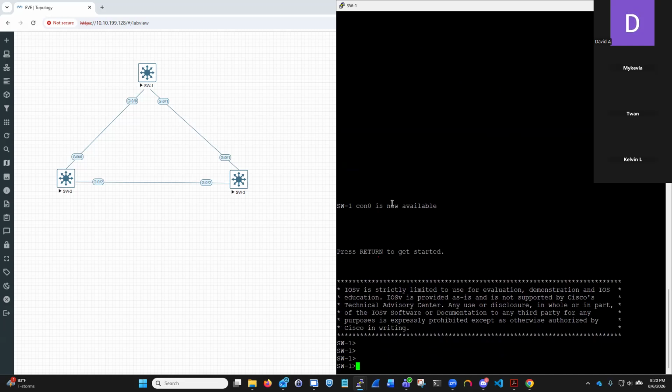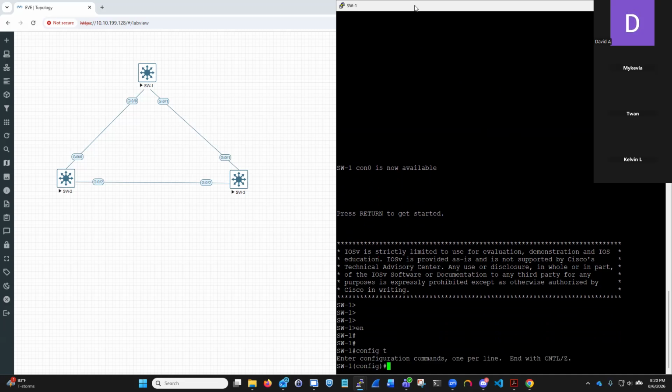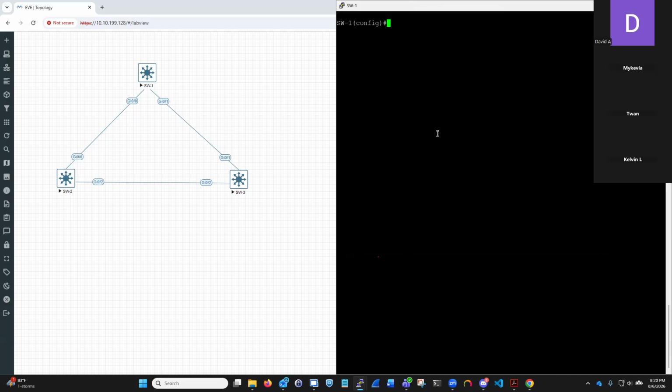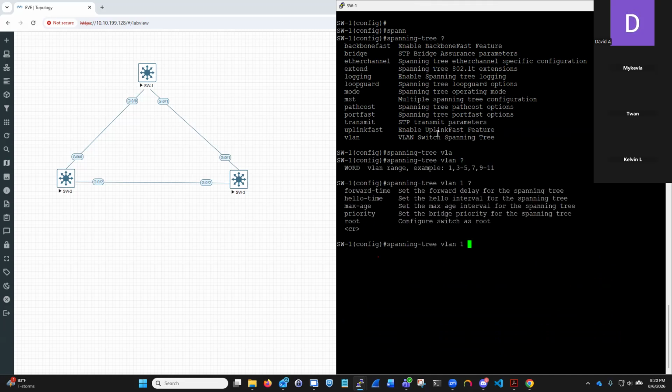We need to go to global configuration mode to knock this out. Let's reset the terminal. So we enter spanning-tree, and we're going to do VLAN, let's do VLAN 1, and if I'm not mistaken, root. Now we have the option to set it to primary or secondary.